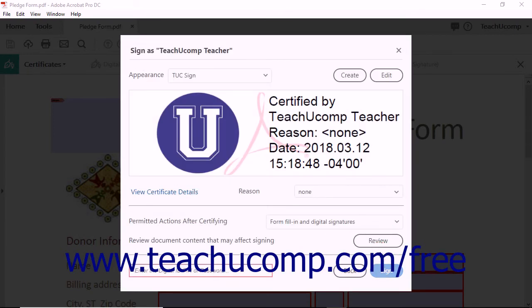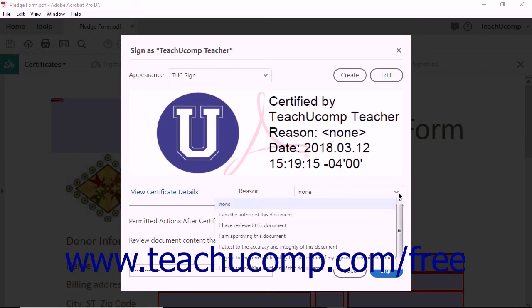In the next step of certification, the dialog box displays the appearance of the selected digital ID. Enter the password associated with that ID if necessary. Choose the appearance of the certification from the Appearance drop-down menu. The signature preview appears in the preview area of the dialog box. If needed, select the I attest to the accuracy and integrity of this document choice from the Reason drop-down.